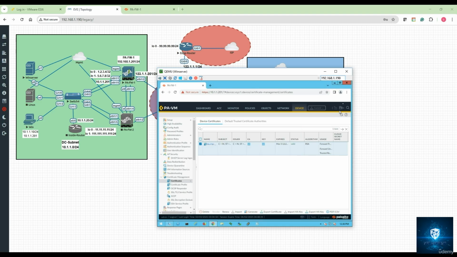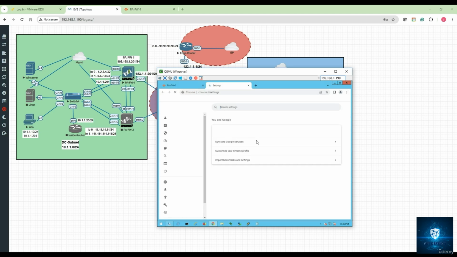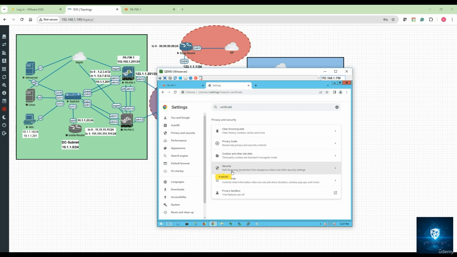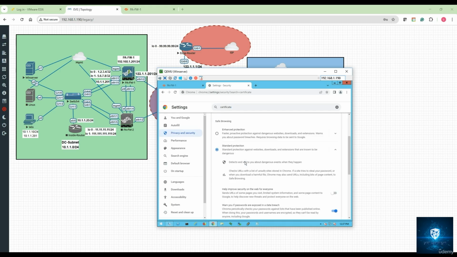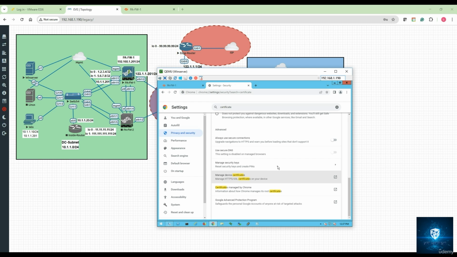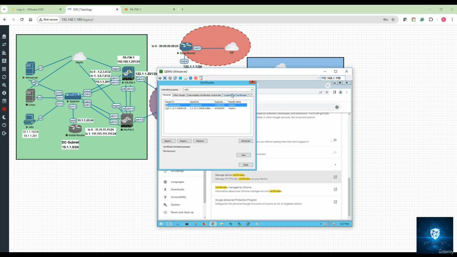Now your job is to go to Chrome. You can go to the Chrome settings by clicking on the three dots. You can search for certificates, and it will be there under security. When you scroll down, you can see the manage device certificates option here. Click on that, and then click on Trusted Root Certificate Authorities, and you can see these are the different trusted CAs that my browser is trusting.